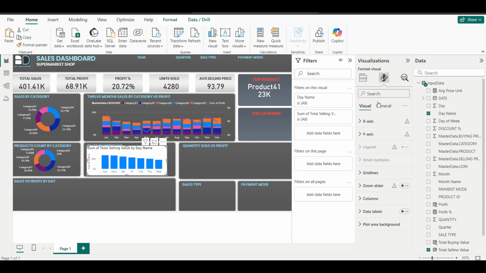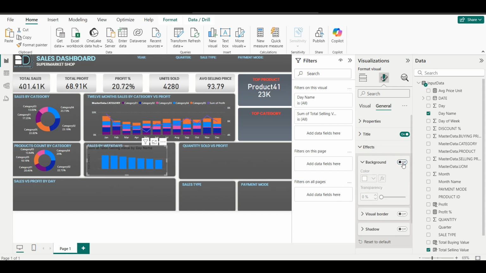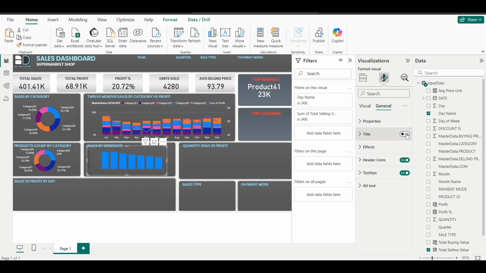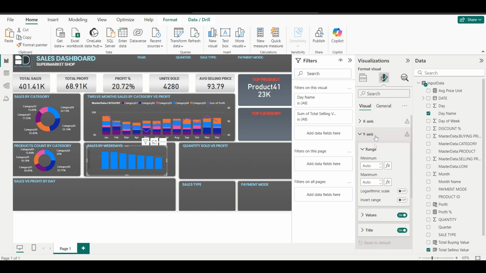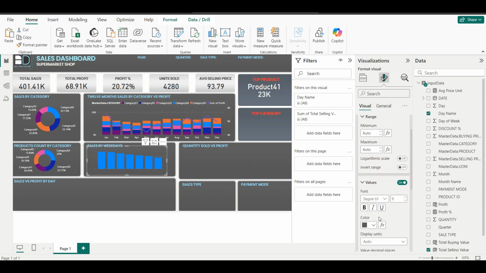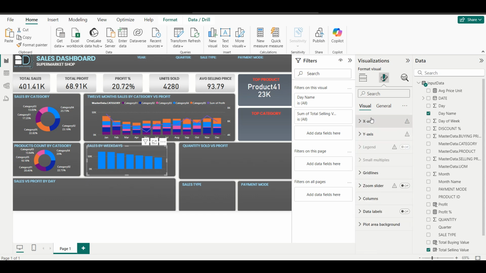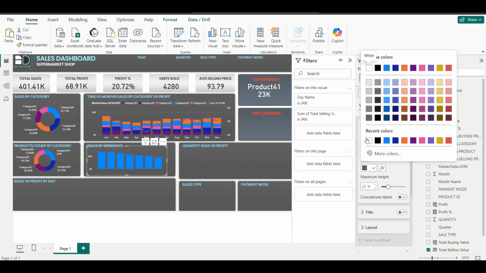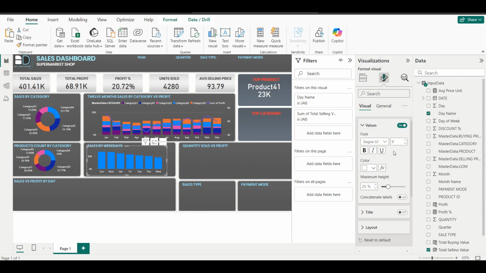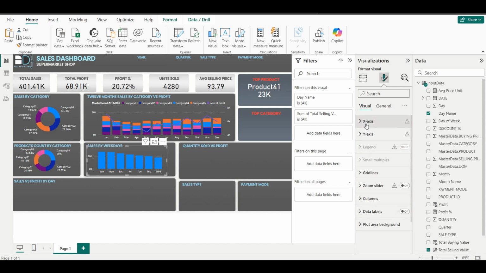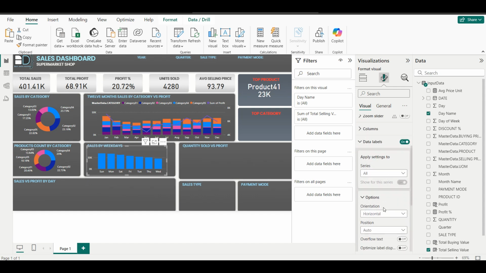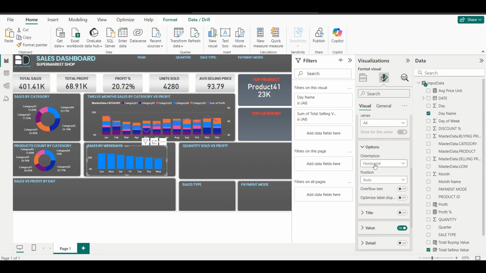We remove the background. We remove the title. Let's set the y-axis and x-axis. We remove the title of y-axis and x-axis and set the color to white. Yes. We can make it better by adding data labels. I'll add data labels. Okay.